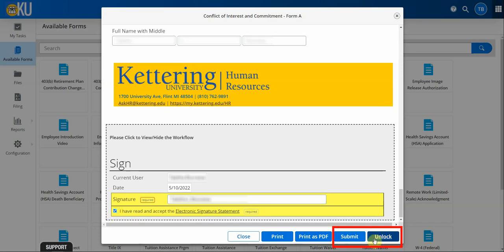You will see you now have 2 additional form buttons to choose from. If you need to make any changes to the information provided on this form, selecting the Unlock button will return the form to an editable state. Once you've completed electronically signing this form, select Submit.